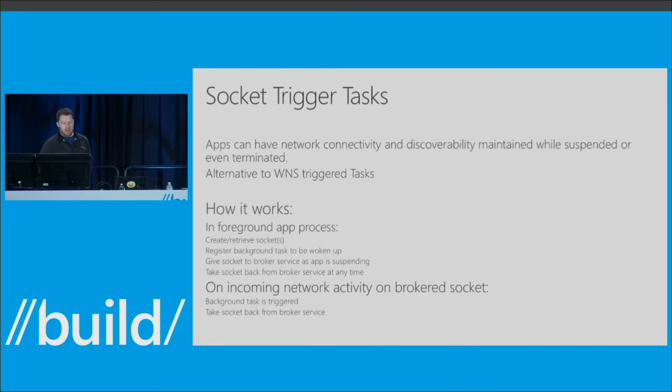One other trigger I want to talk about is the socket trigger. This is a really powerful new trigger that we've added in Windows 10, which allows apps to have their network connectivity maintained even when they're no longer running. So again, if you're coming from Windows Store applications, you may be familiar with the control channel trigger. It was a little bit more obscure, but this was basically a trigger that would allow you to keep a background task suspended in memory, sitting on a network socket, and then waking that task up whenever there was data coming in on that network socket.